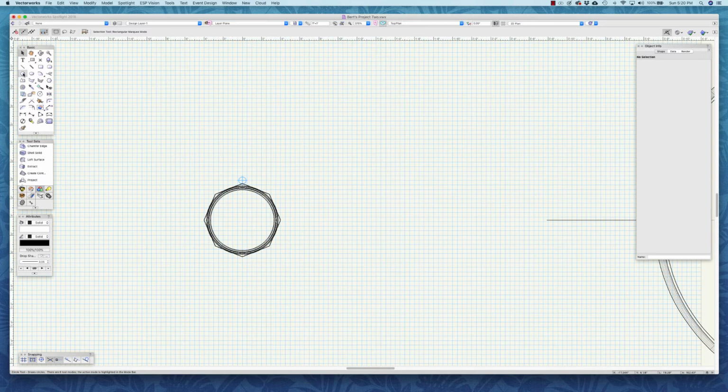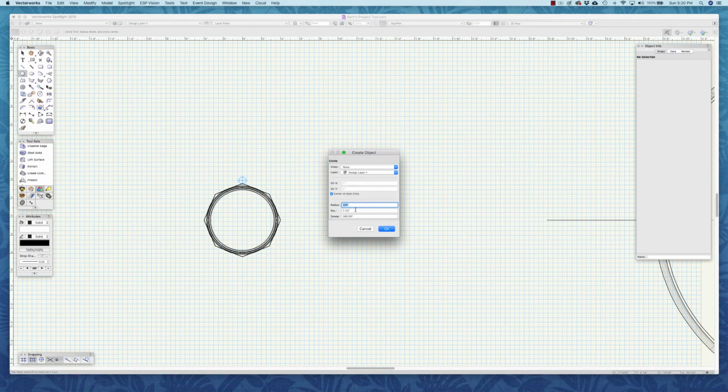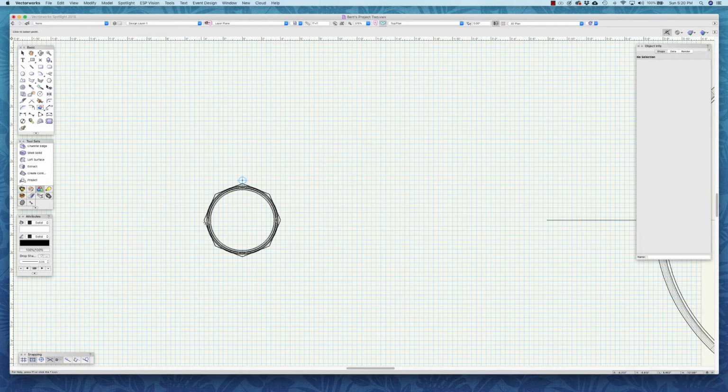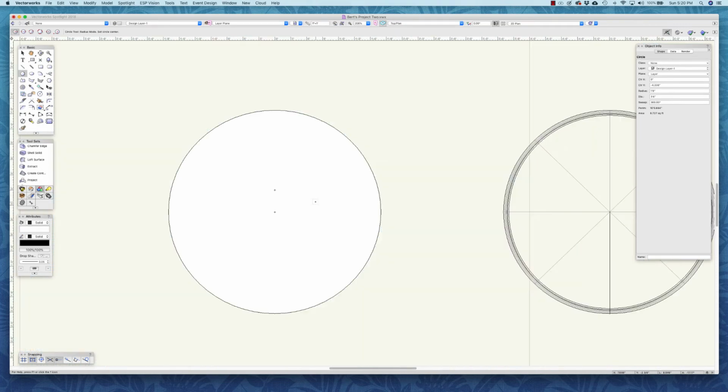I'm going to use the circle tool to draw a circle that's the diameter of the table, which was 3 feet 4. And then I need to draw a circle that's the diameter of the apron, which is 3 feet 2, so I could just do the same thing again. Or I can use the offset tool and set it to 1 inch.